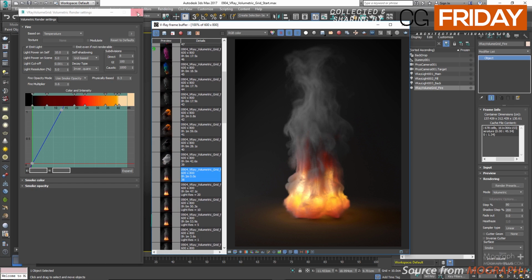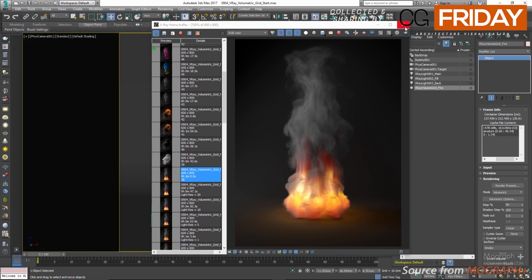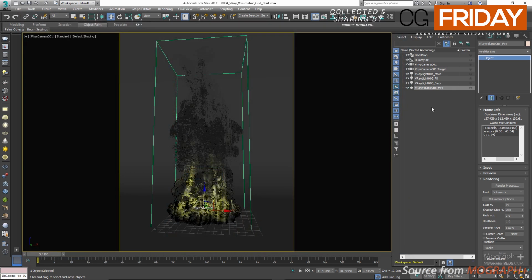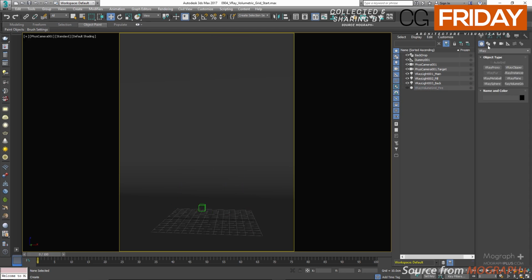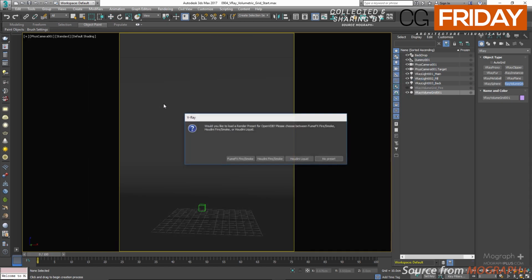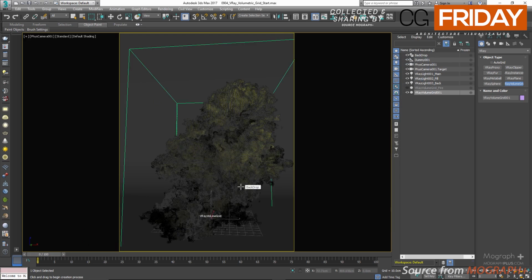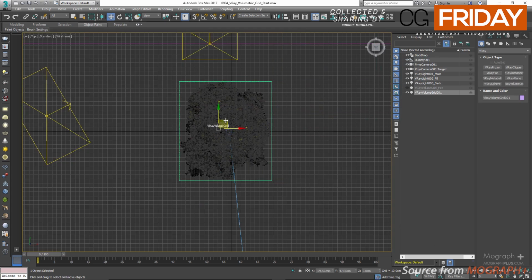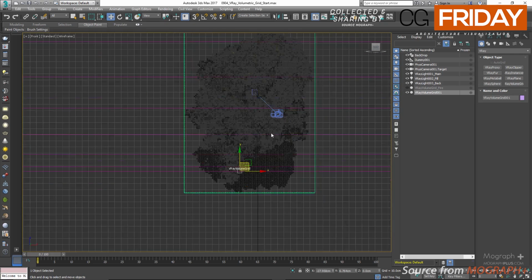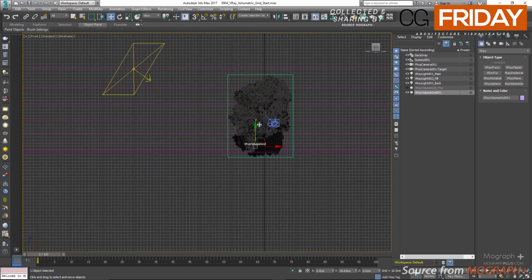Okay, that is enough for this shader. Now let's go ahead quickly and work on some other shaders and have some fun. Let me close this window for now and create a new V-Ray volumetric grid. Let's load this explosion.vdb, and adjust its position a bit. If we render the scene right now, we are going to get render 39.